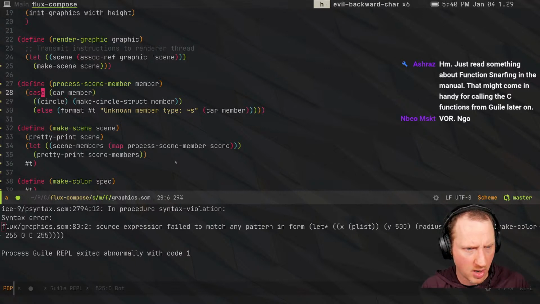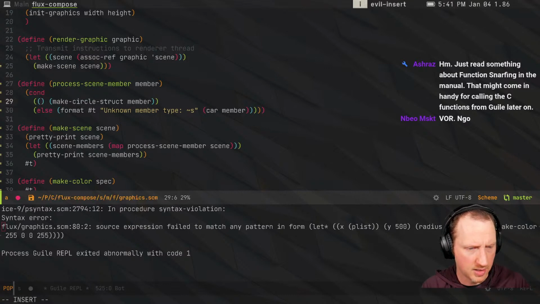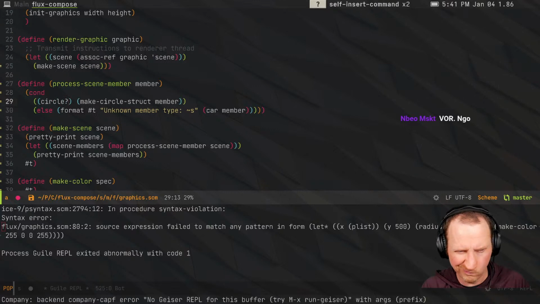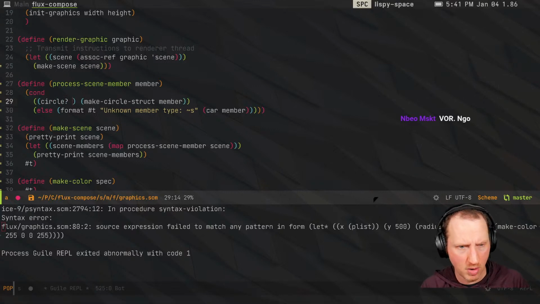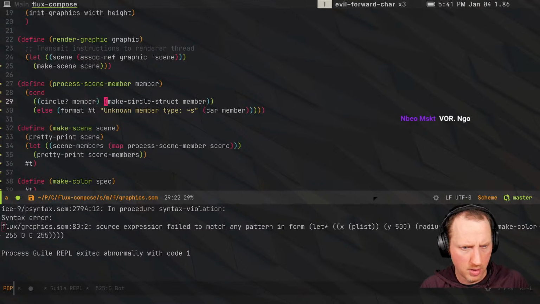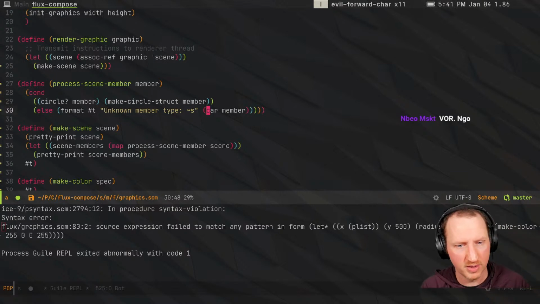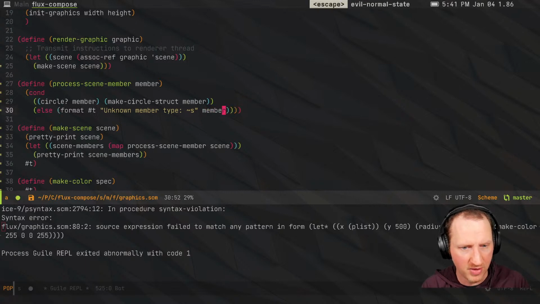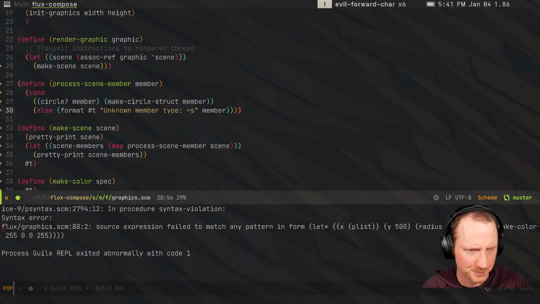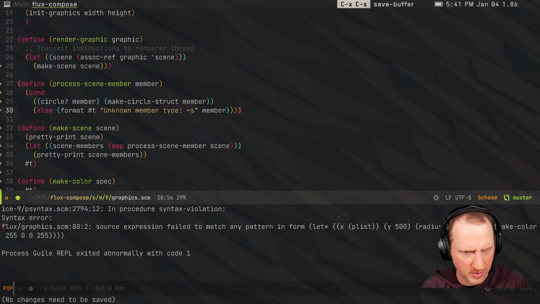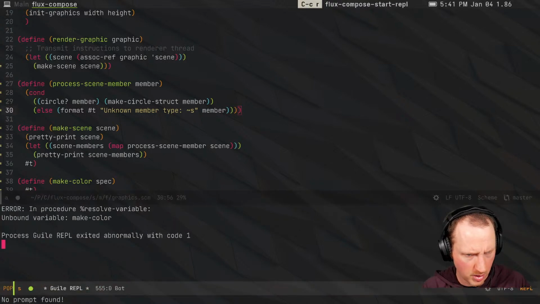So if I were to use cond instead, cond, and circle question mark, yeah, circle question mark member, make circle struct member, unknown member type. Well, I can't really tell what type it is at this point, so maybe I'll just write out the member itself. I think it will tell me. It will give me some kind of text representation, which should include the type, so that could be helpful. So now that I got rid of that, Control-C, R.